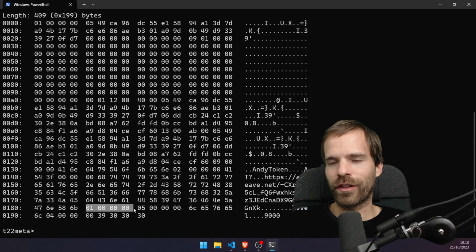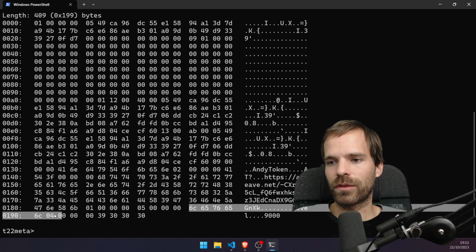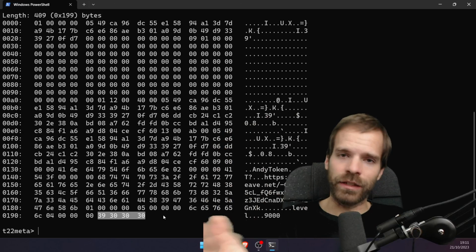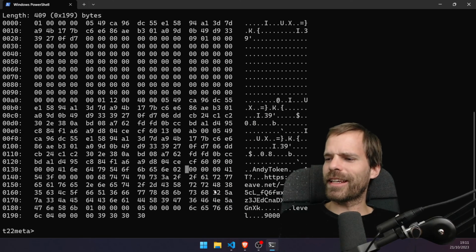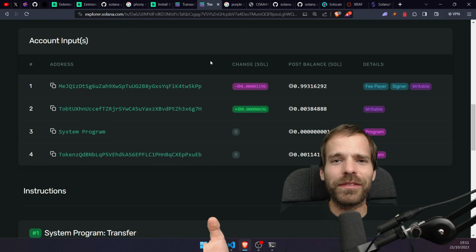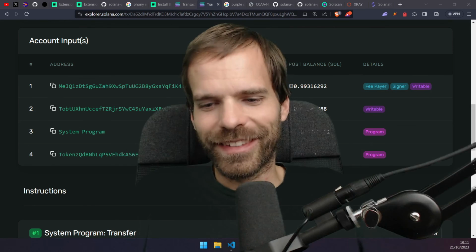That's the length of the vector. So 1 additional trait. And that's the length of the name of the next trait, which is this. And then that's the length for the value. And then that's this. 9,000 in UTF-8. Cool. A ticket. And that has been the metadata extension of the Token 2022.